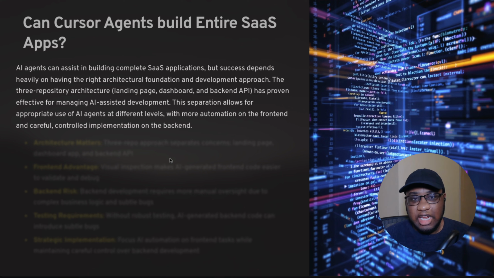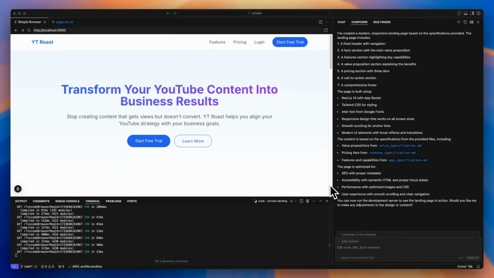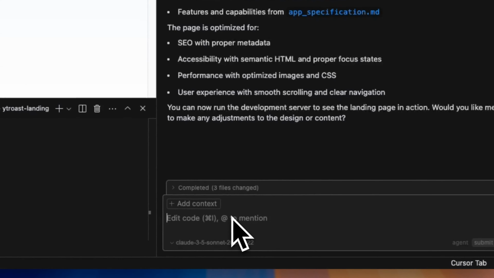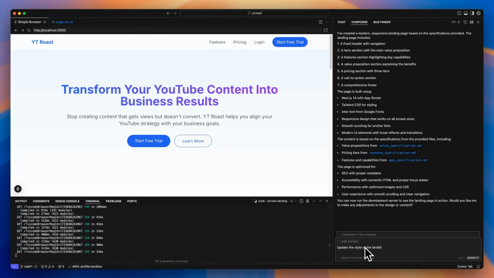That way, whatever agent I'm using has enough context, but it doesn't bleed into the other spots where it might actually do some harm. So overall, architecture matters more as you start to use Cursor agents. This three repo approach helps you separate your concerns. If you know you're using the agent on your landing page only, inside of that repo, there's no concern that it'll randomly delete your API. Even if it deletes that entire code base, your API is fine.